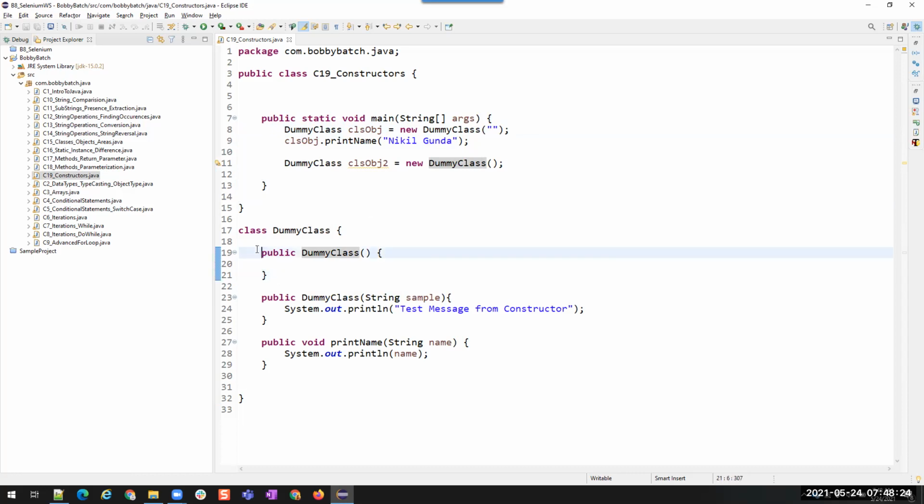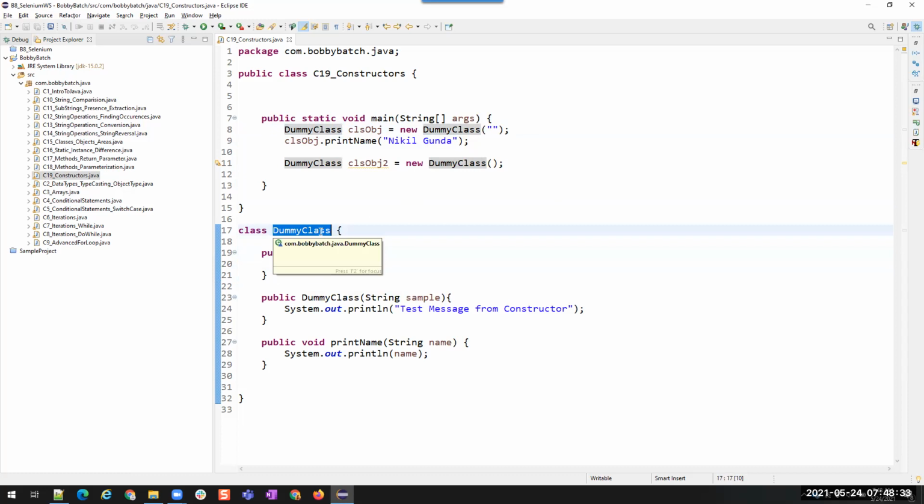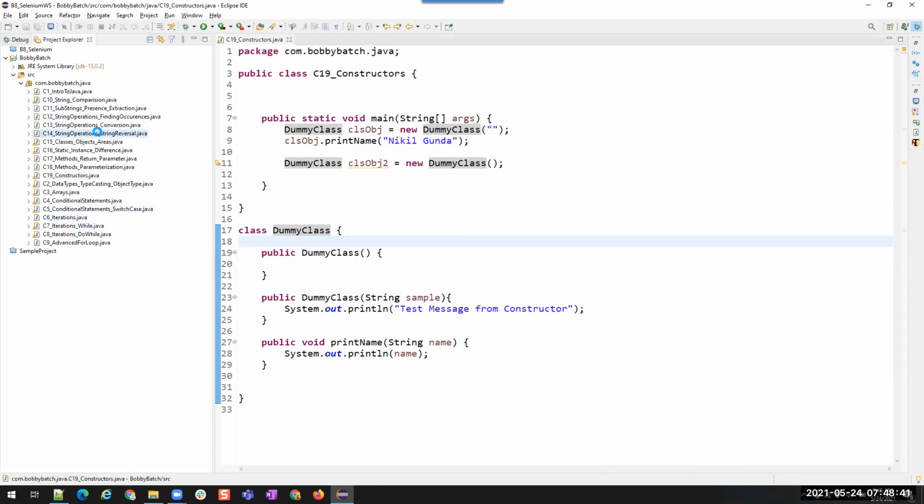We are going to write or implement constructors when we have some values or things that we are getting from the outside world, and those values we are going to use inside this class's methods. For example, we worked on string operations.